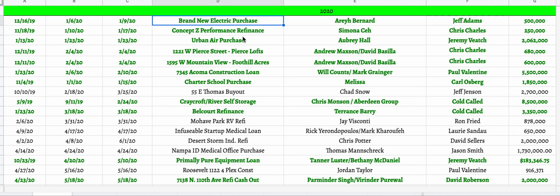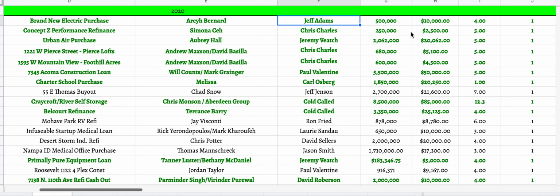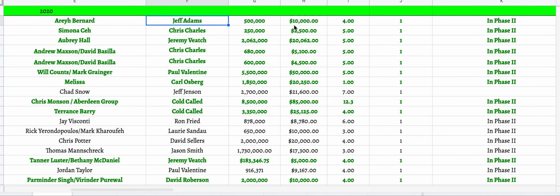Here again, you're going to log the name of the transaction. You want to be a little bit more specific. You'll put the individual's name over here next. You're going to put the place that it was originated from, the individual's name here or resource. You'll put the loan amount in this section. You're going to put the fee amount that you have agreed to. So now this should be in writing, should be signed.